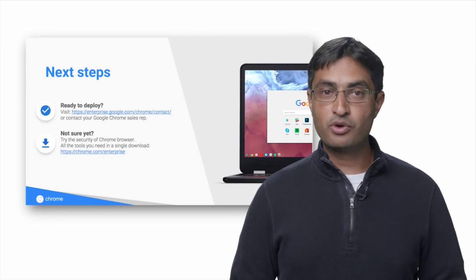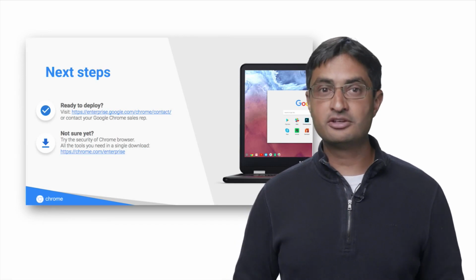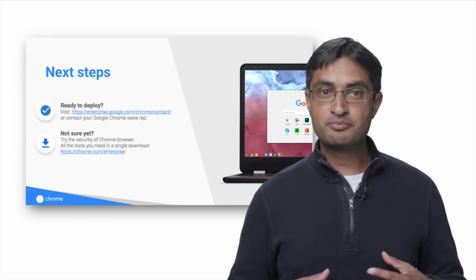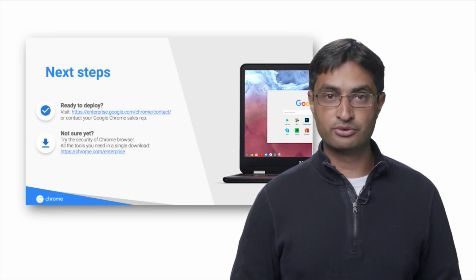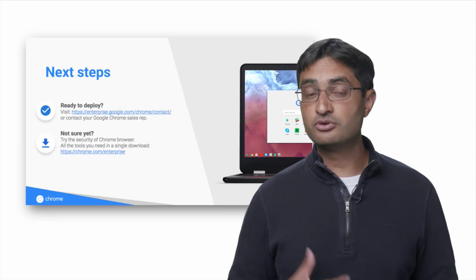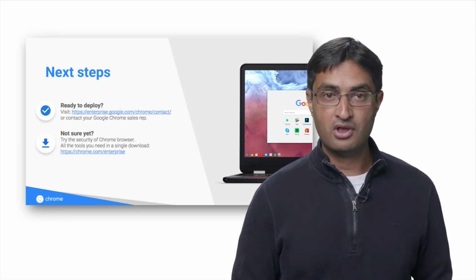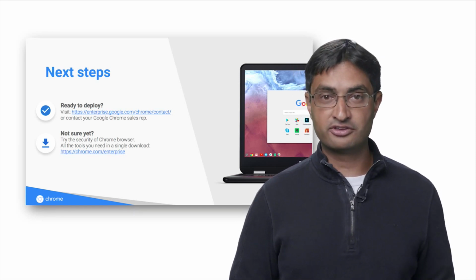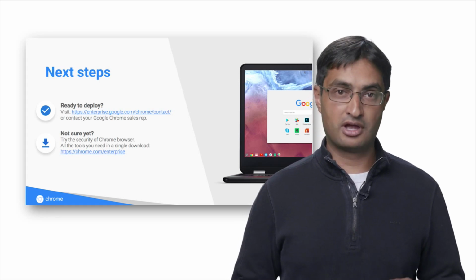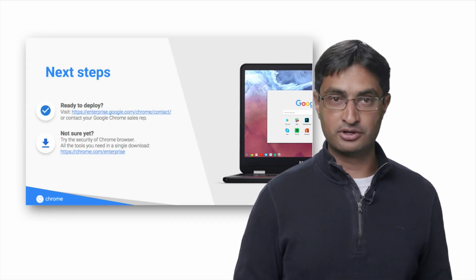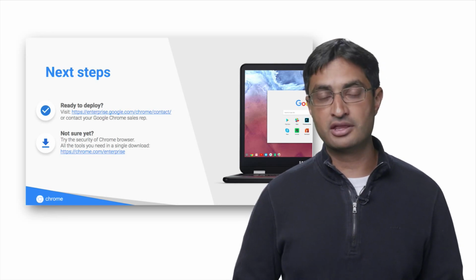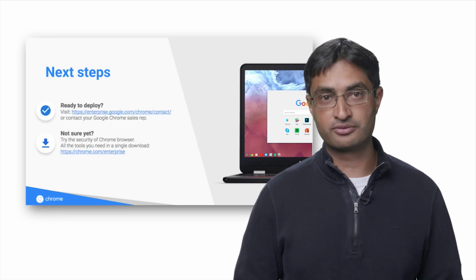So in terms of where do you go from here, if you're ready to deploy Chrome OS, then definitely use this link to contact us and get in contact with your Google sales rep. And if you're not sure yet, you can try the security of Chrome browser. All you have to do is go to the link that you see on the screen to download Chrome browser, and it gives you all the tools you need, either for a single download or to be able to download it and deploy it within your organization.